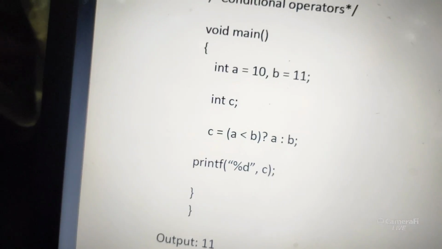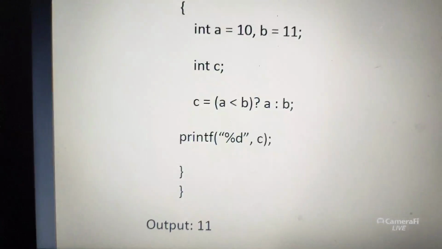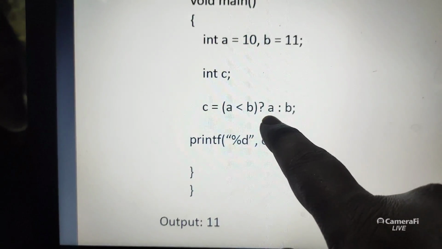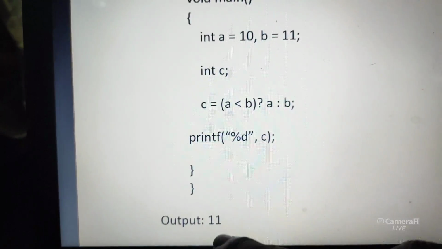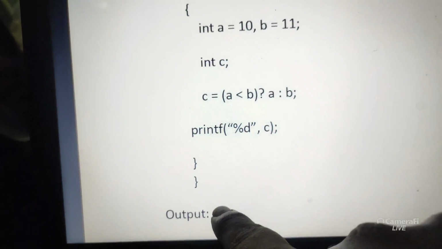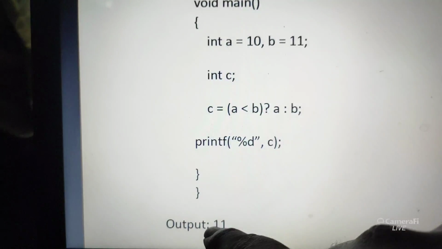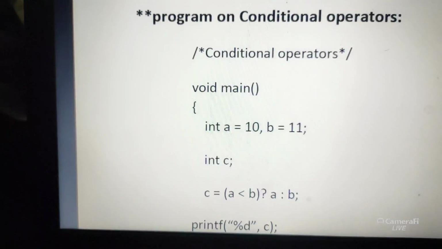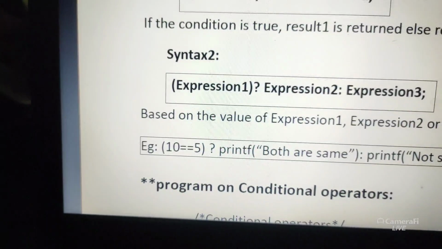So if A is less than B, 10 less than B, when true, the A value is stored. What is the A value? 10. So we should get 10 here, not 11. Make it correct, 10 comes here. It's a mistake.